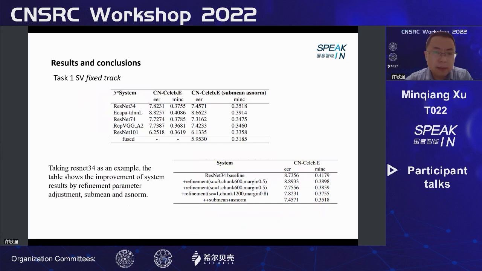Based on the methods introduced above, we show our results for task 1, fixed track. From the table, we can see that ResNet 101 and RepVGG A2 are the most promising single networks for this track. The minimum cost after submean and AS norm is 0.3358 and 0.346. After fusion, the minimum cost is reduced to 0.3185.